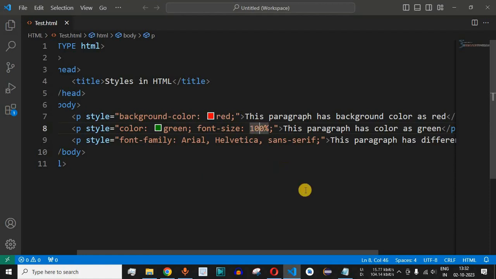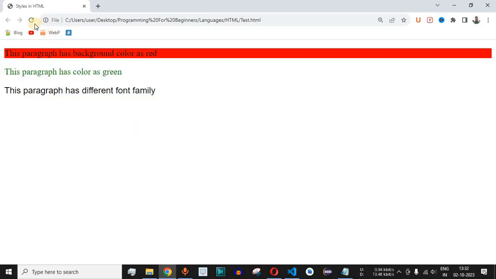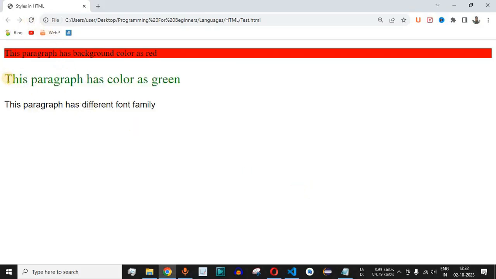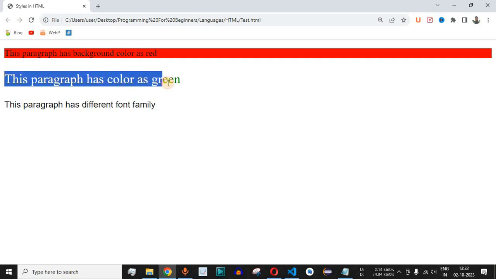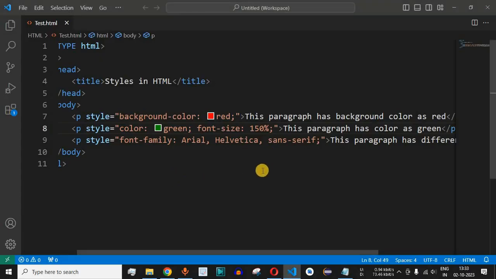Let's say we want to increase the font size by 50% and make it 150% over here. So when we do it as 150, the font size for this particular paragraph will be increased to some extent. So let me just save this file now and try reloading this page. So as you can see, the font size for this particular paragraph has increased now.